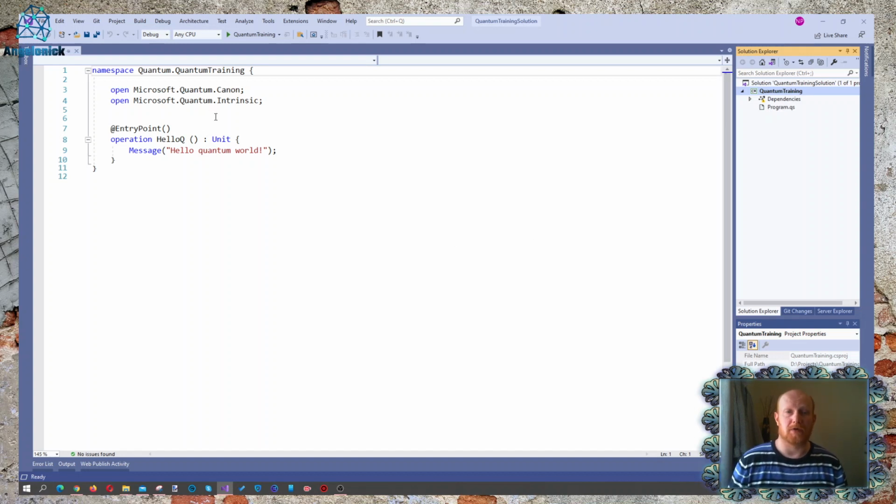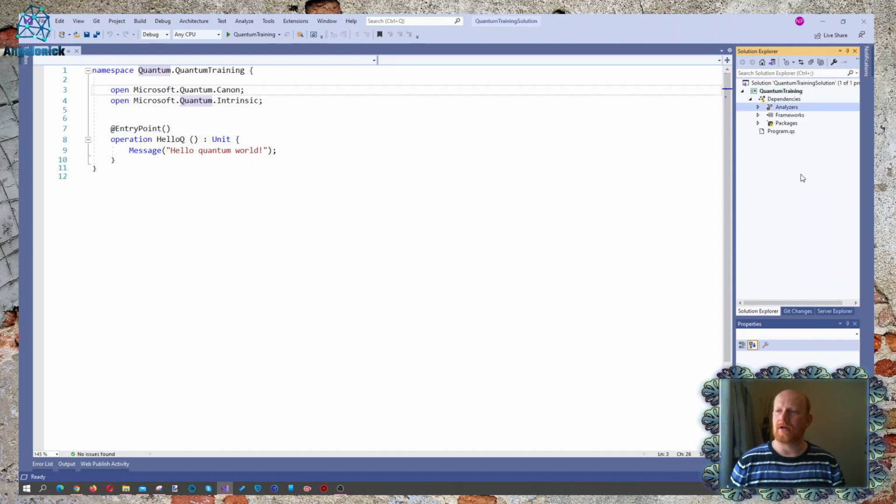Okay, but we can use this, and we can have a simple algorithm, a message, "Hello quantum world", having something like a namespace, the same as in C#. Quantum training, open, basically it's using from C# the Microsoft Quantum Canon. It's the type, taken from dependencies. Basically here we have the structure, the structure has dependencies, and we have some frameworks here like .NET Core. By the way, it's not .NET Framework, it's .NET Core.